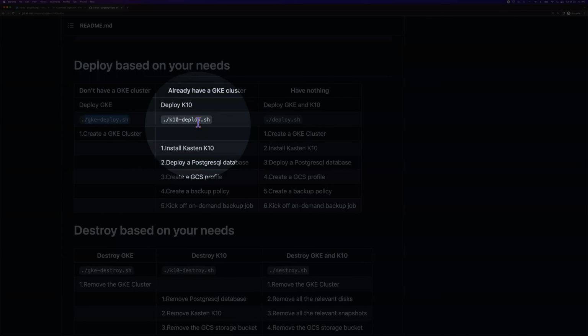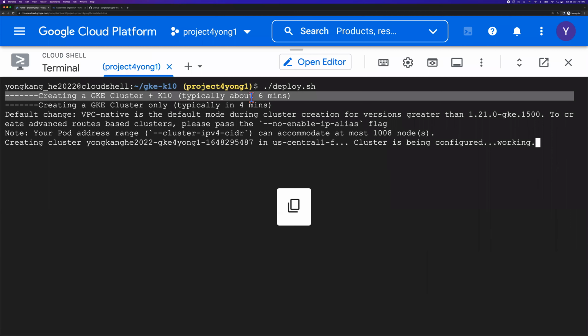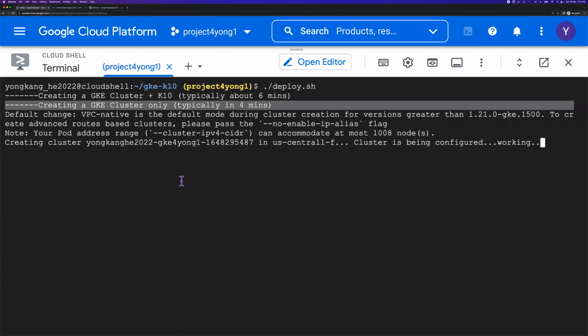The command already kicked off. We're going to create a GKE cluster plus K10, typically in about 6 minutes. First of all, we will create a GKE cluster, okay?